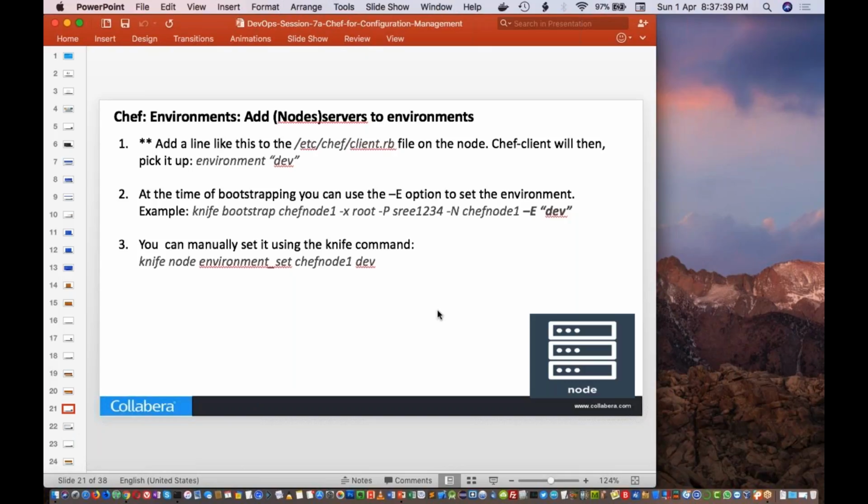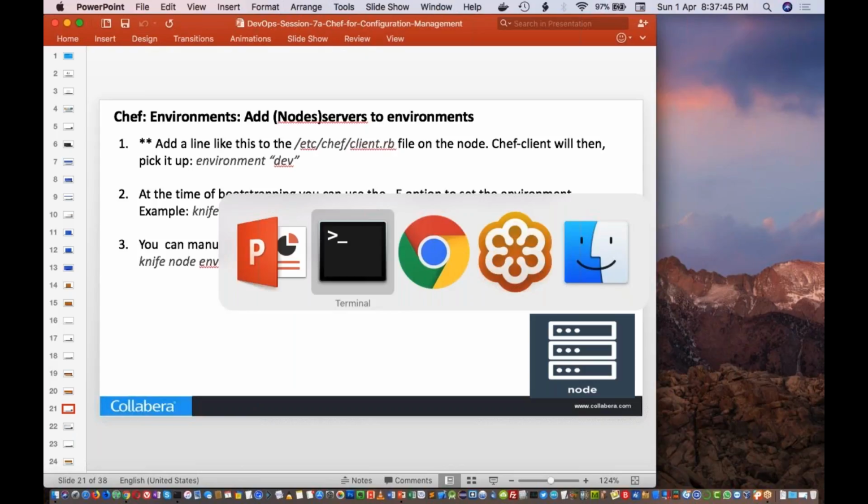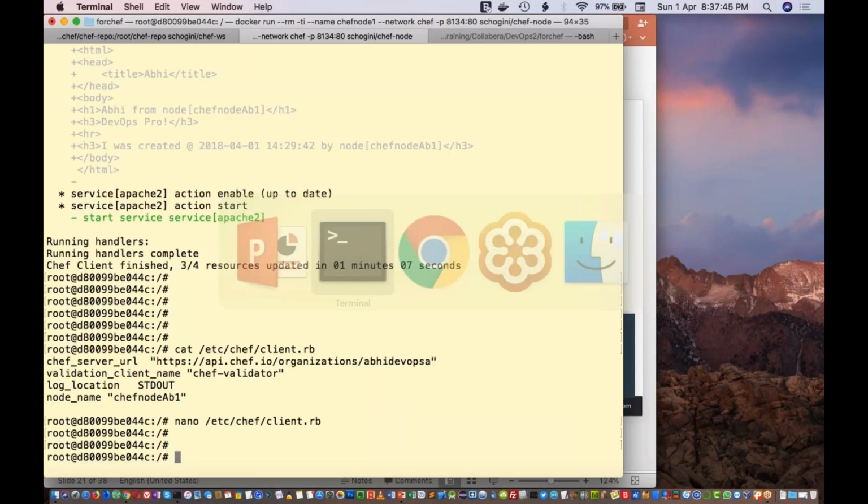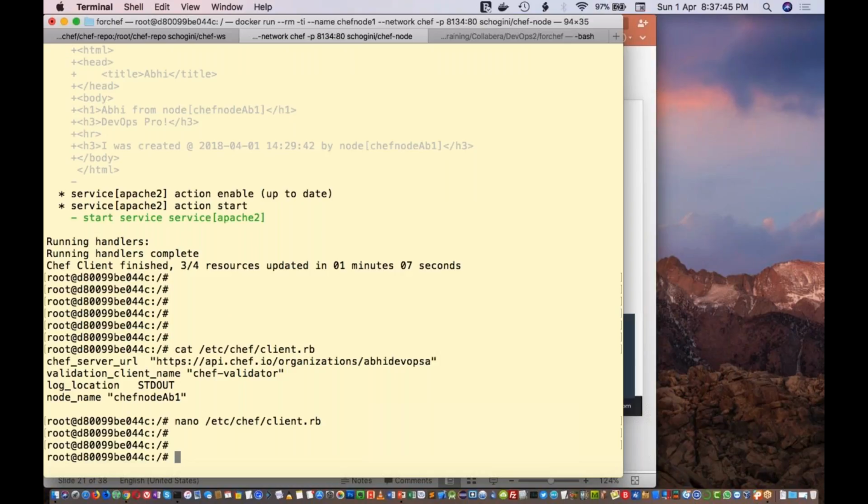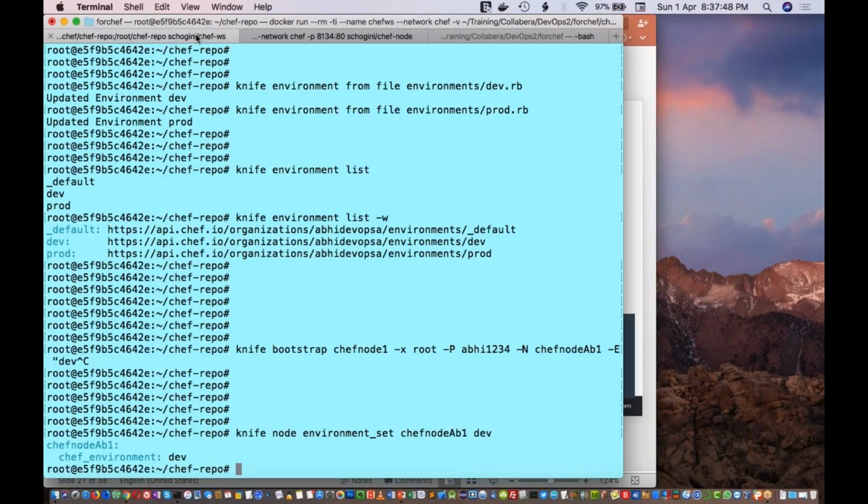Akhil is asking, in the third method using knife, how can we add multiple nodes? You'll be able to execute different lines, multiple lines. For now you can understand it like that. If you have a new node, say AB2, then you can do knife node environment set chef node AB2 that prod or dev or whatever it is.